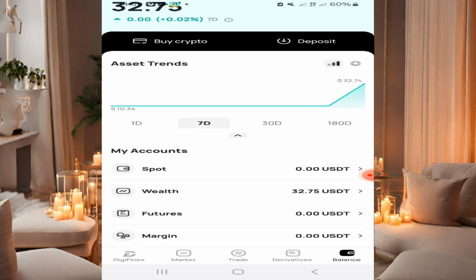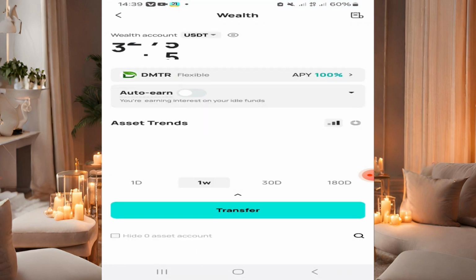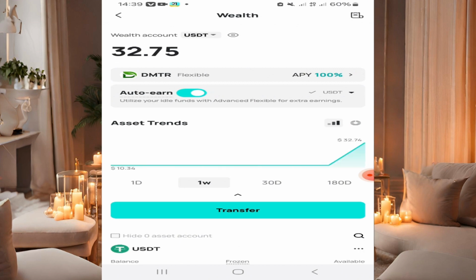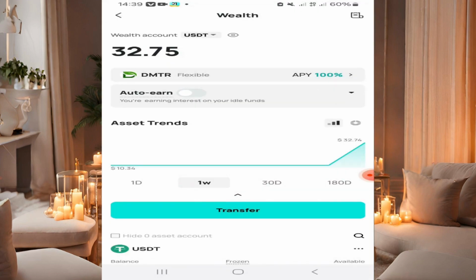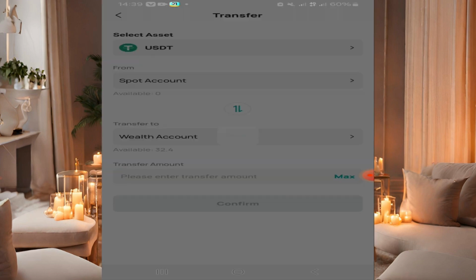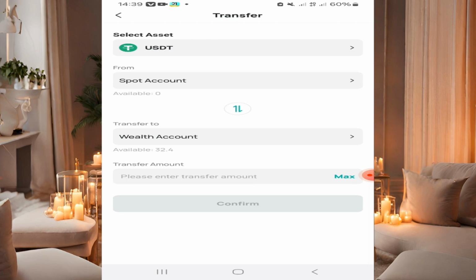then click wealth, because that's where the money is, and activated auto earn so as to be generating profit. Then deactivate auto earn and then click transfer. If you don't deactivate that, your money will be frozen and you fail to withdraw it.